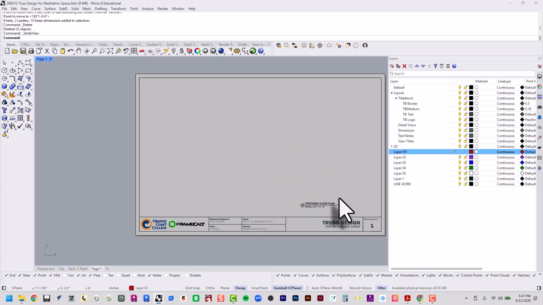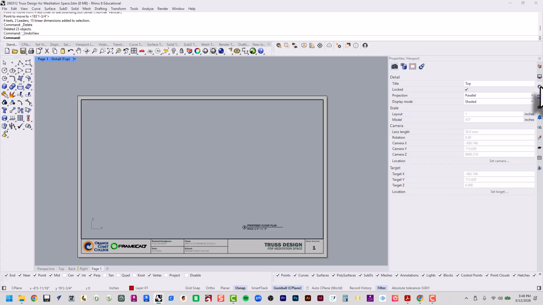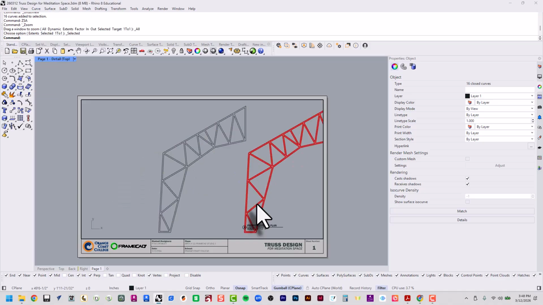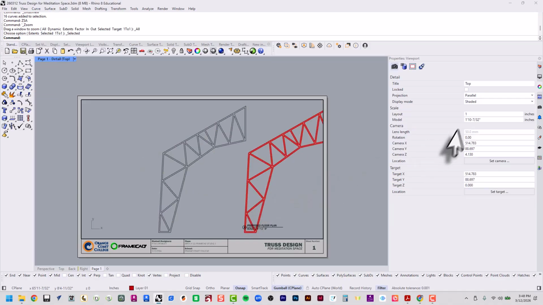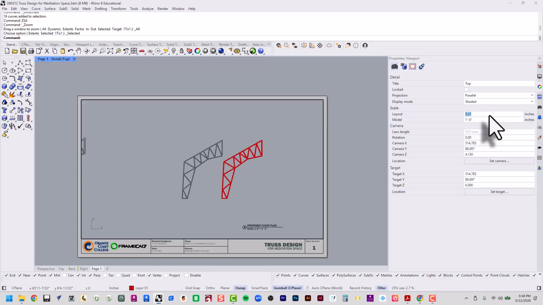I'm going to double click in this space. I'm double clicked into this detail view. I'm going to go to properties, unlock this detail view. I'm going to zoom out with my scroll wheel and select my two-dimensional drawing, type in ZSA, hit escape a couple of times, and then here under scale, I'm going to say 0.25 inches is equal to 12 inches. Or I could say 0.5 inches is equal to 12 inches.